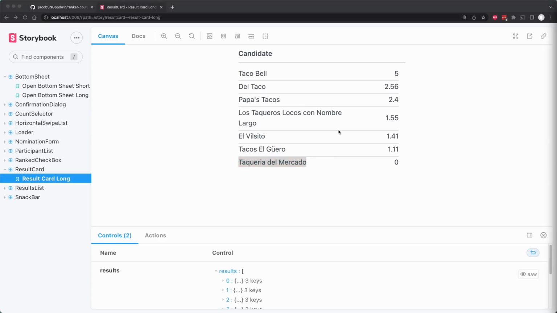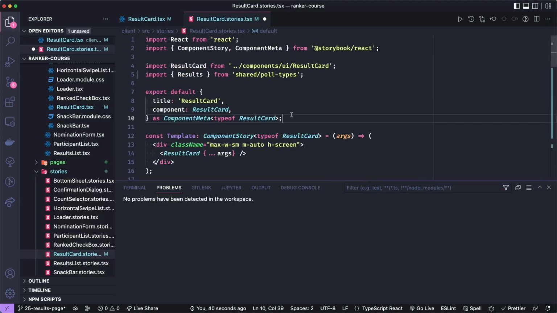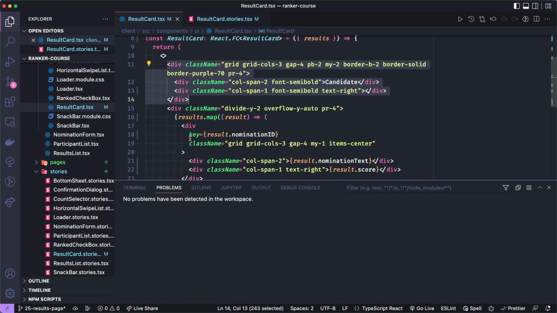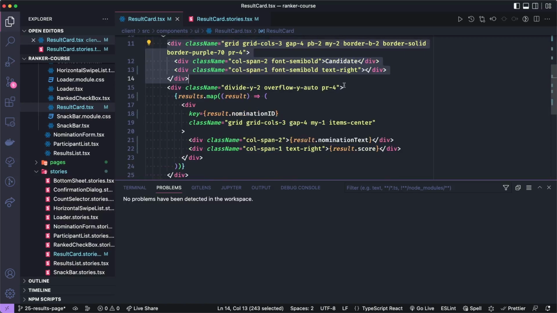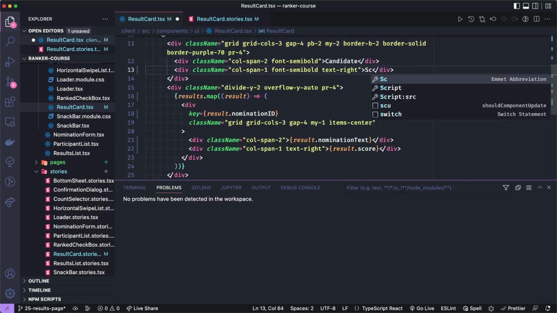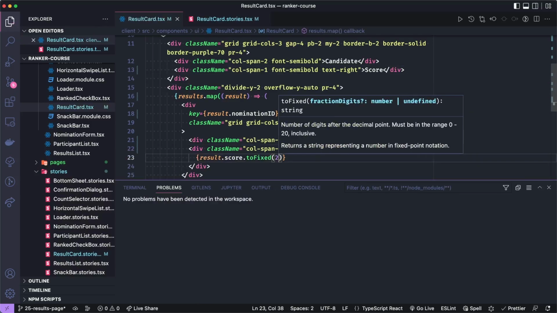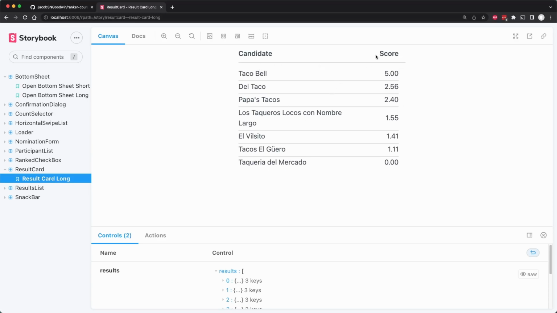Now I think there are 1 or 2 things I forgot here. Now we need to actually have a title. Instead of just saying candidate here, we need to have something that says score. And then I also want to make sure each of these scores is to 2 decimal places. So let's save the story. Let's go back to the result card. Aha, so this div is the header. So I added the actual result score in a column 1 span div here, but I also need to add some text that says score for the title. So that fixes one of our issues. And then I want result.score toFixed 2. Now, if I refresh that, now we have score in the title and everything is to 2 decimal places.